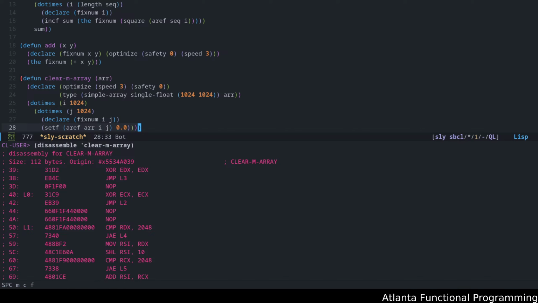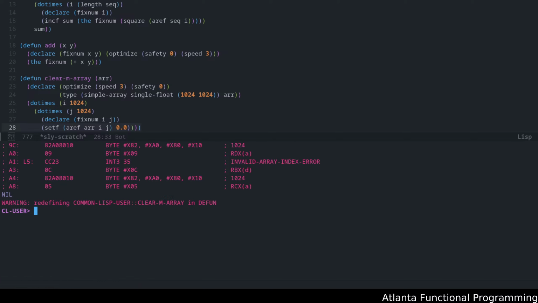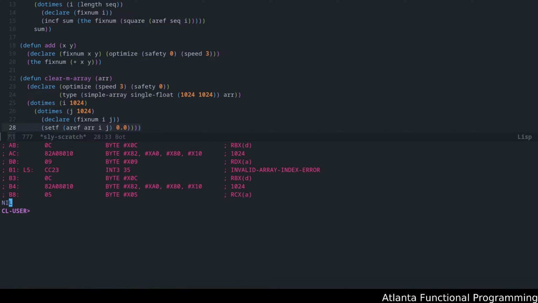Okay, this is done. Let's see what the difference is here. This is 112 bytes. Let me see if I made it slightly better. I'm trying to get rid of that call there, that invalid array index error, because it should technically not be necessary for this, but we will see. Clear array. Nope, that still didn't work.